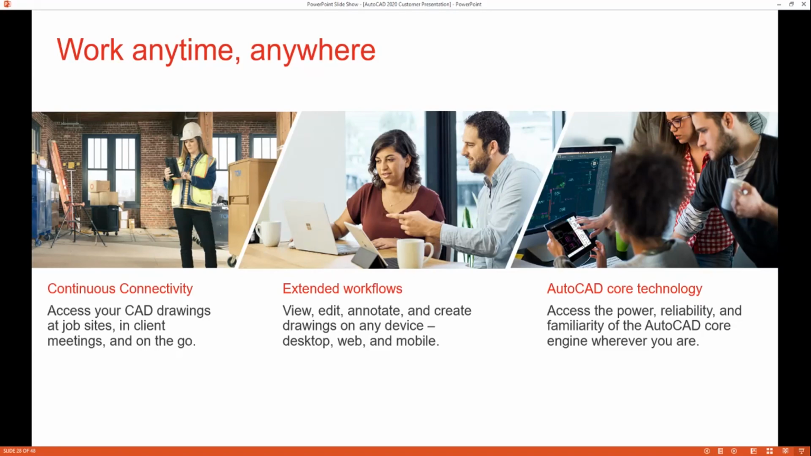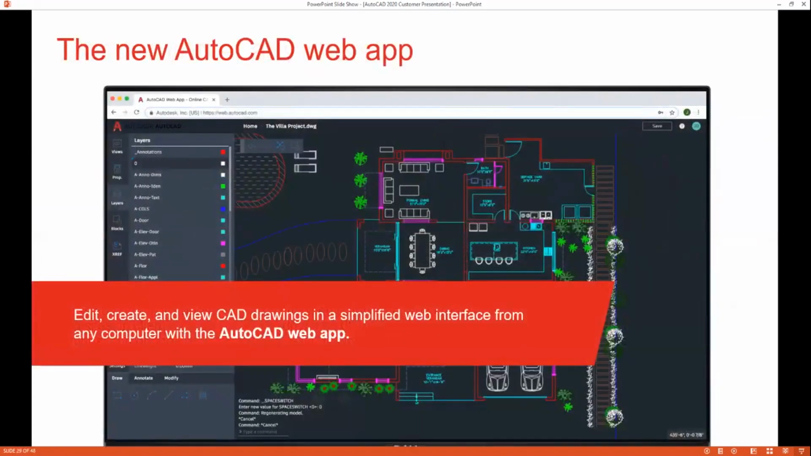And all of this still uses the basic AutoCAD core technology. So it's not as if you have to learn a new interface or learn new commands. It's the same familiar power, the same familiar reliability, and the same familiar interface.